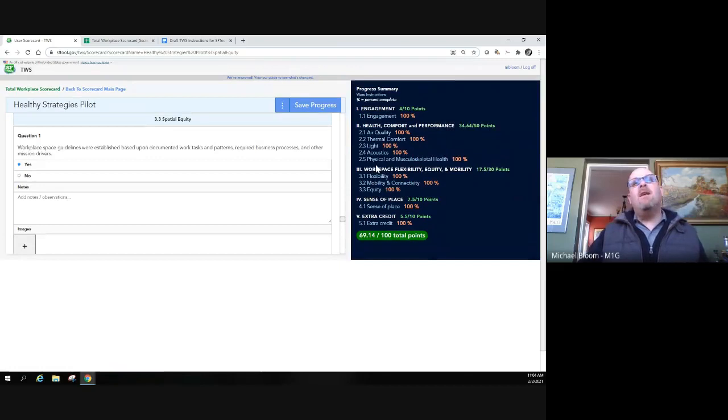So what we've done is built a navigation engine that helps you fill out a scorecard and keep track of how much of the scorecard you filled out to date. Now let me unpack those numbers on the right-hand side. You see it starts with engagement. You see the green that says 4 out of 10 points. That's how many points I earned in the engagement section on the Healthy Strategies pilot.